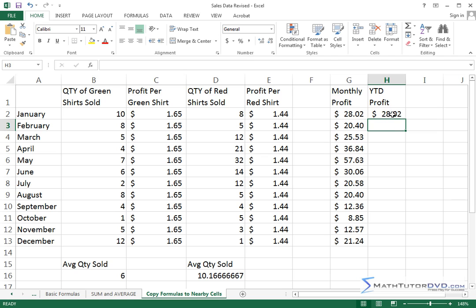All right, now the reason I want to do it that way rather than just typing in $28.02 is because now if I make a change, like let's say the quantity has changed here, then everything updates. If I just type in hard numbers, then I don't benefit from that part of Excel that can ripple through and correct everything. Now for February, we said that the year-to-date profit is going to be the February results plus everything that came before.